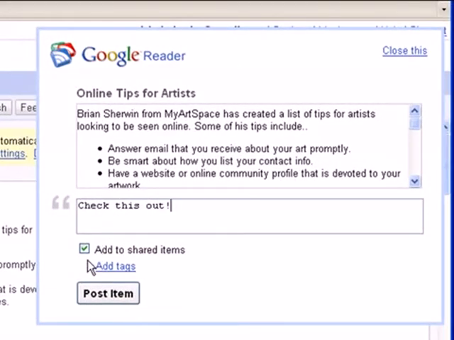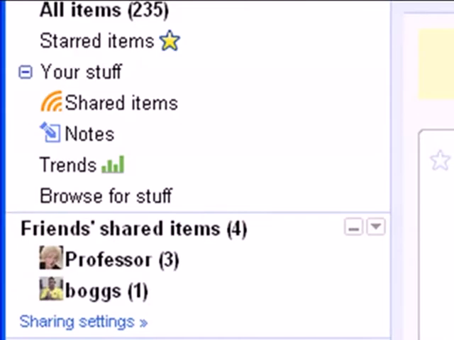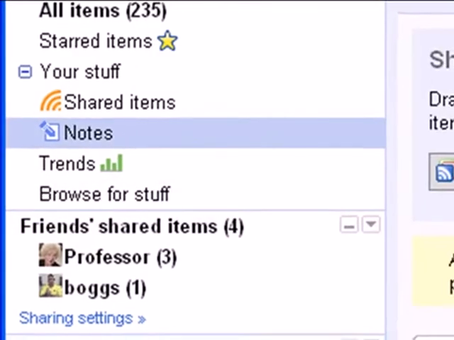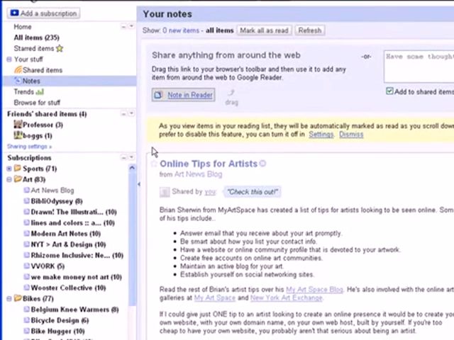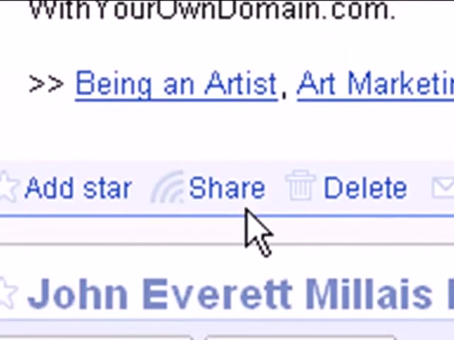If you unclick the Add to Shared Items checkbox, the item and note will remain unshared and will only be stored in the Notes section of your sidebar for your own reference. To unshare any item, just visit your shared items and click Unshare under any of the items in the feed.